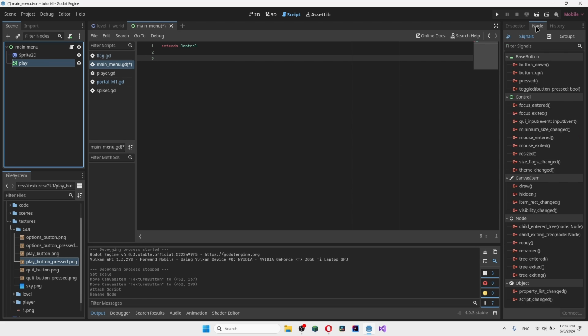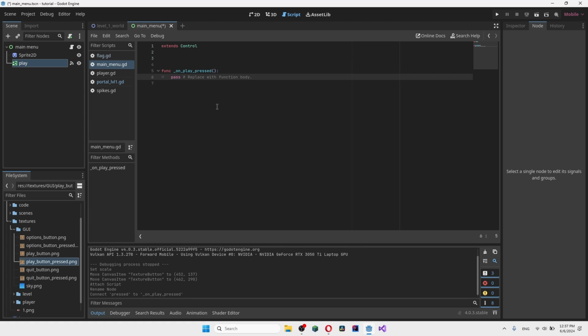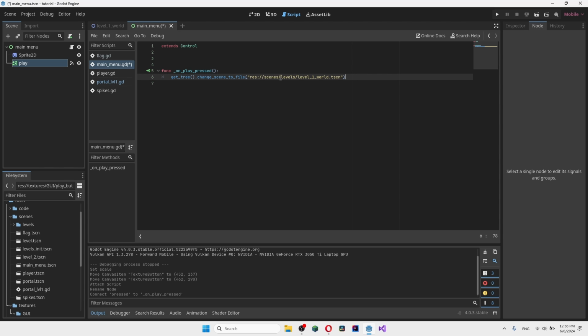Now we want to go to Node, and then go to button pressed, or pressed. There are multiple signals that you can actually use here. You have button down and button up, and they all do different things, but what we want is just the simple press here. You can connect it to the main script, and in here you do whatever you want. For example, I want to make it go to the level 1 world, which is in our scenes folder under scenes, levels, level 1 world.